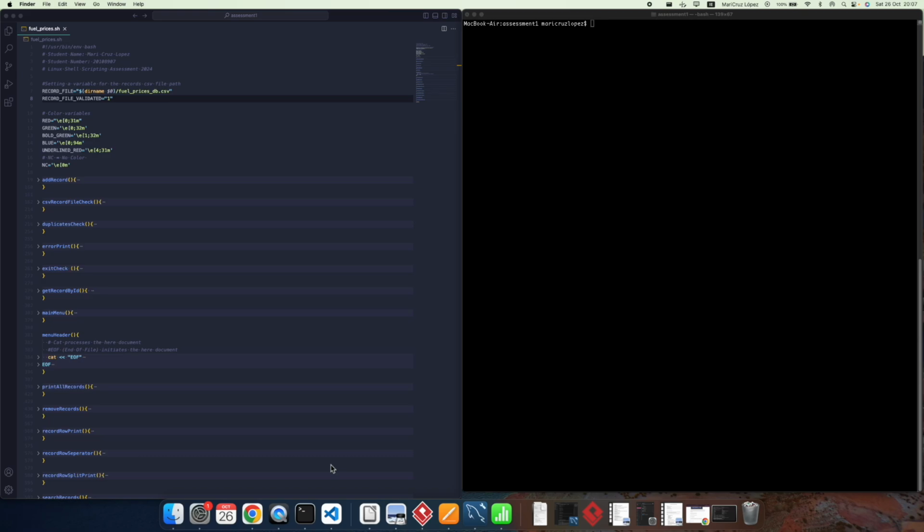Hello, my name is Maricruz, and I'm going to present a Linux shell program about Fuel Catalog for Assignment 1 in Network and Computer Science. On the left-hand side, we'll have the script, and on the right one, I'll run the program on a Bash terminal.